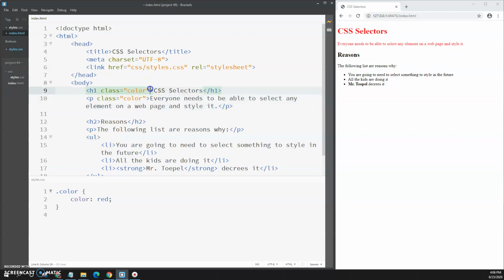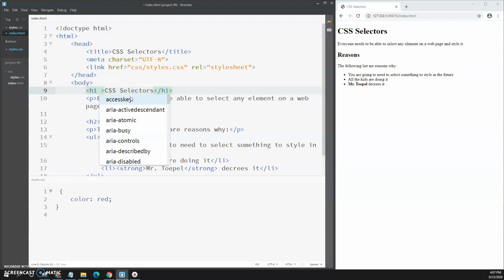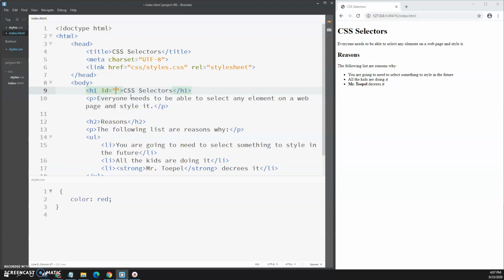Alright, but now we're on to IDs. So a couple things are different about classes and IDs. Number one, an ID is unique. So that means if up here I type id equals, let's say, main, that means nothing else can have the same ID as this. So I could not come here to this paragraph and type id equals main. Oops. I mean, I could physically do it, but it would be wrong. Alright, so don't ever do that. IDs are unique and they have to stay unique.